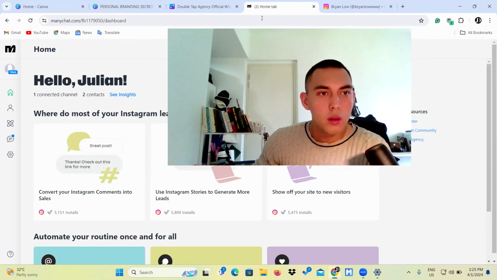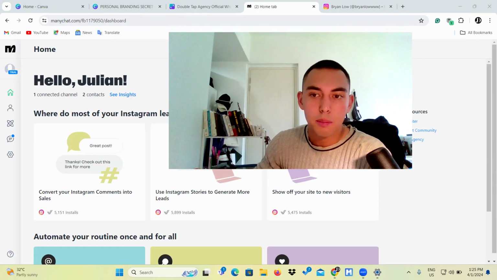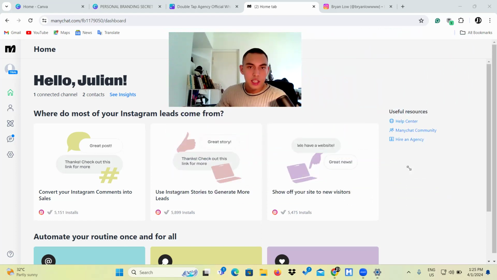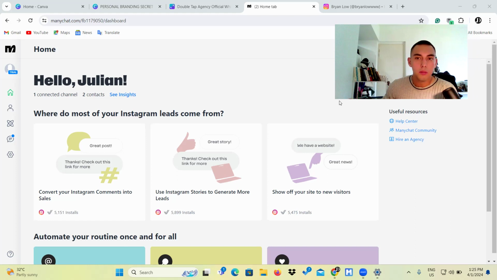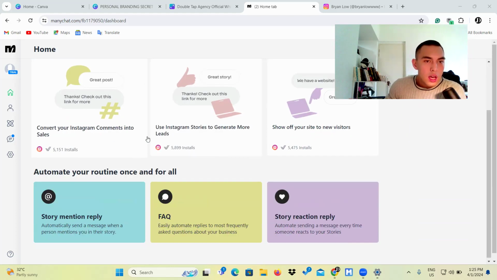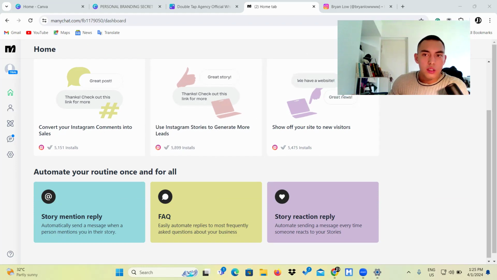So the software I'm going to be using is ManyChat. ManyChat is one of the software out there which is extremely powerful when it comes to chat optimization. There are obviously a billion other platforms out there. If you have your own recommendation, do mention it in the comments. But for this tutorial, we are going to use ManyChat.